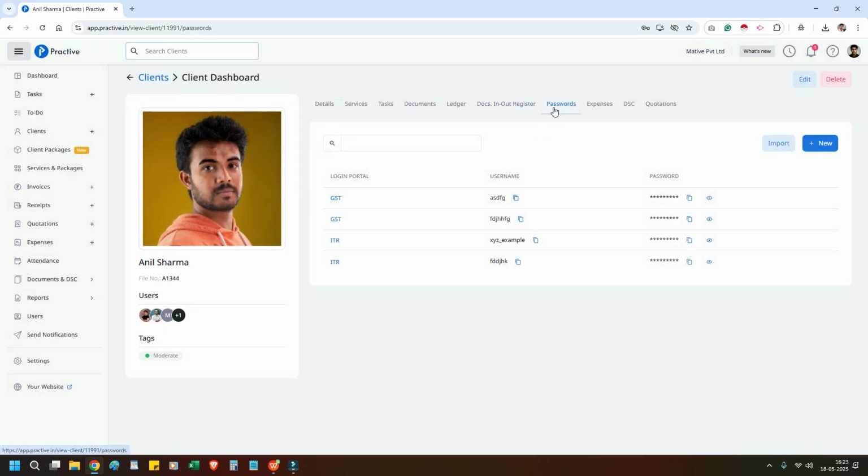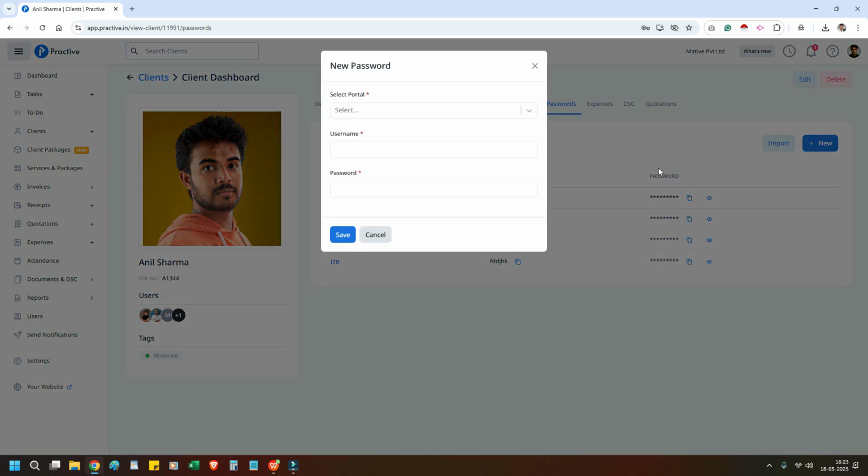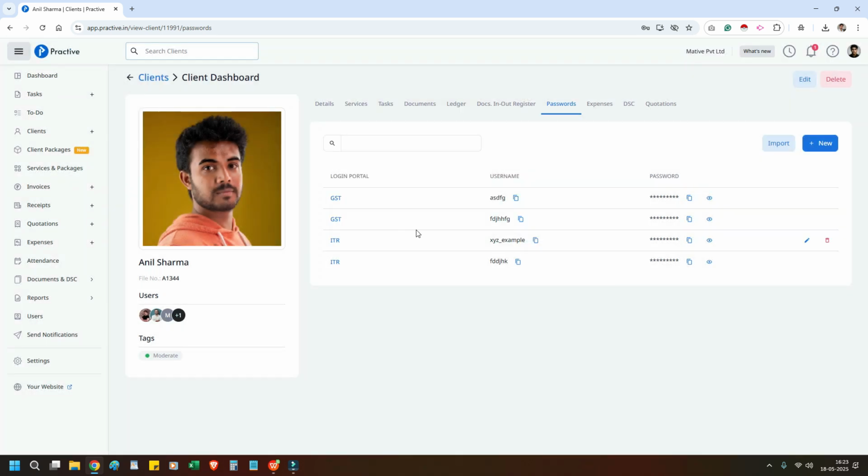Next one is password, where you can save client portal passwords for GST, ITR and other portals. And for creating a password, you have to create new portals. You can create them in the setting, and there is an option to add new, and enter the username and password of the portal and save it.